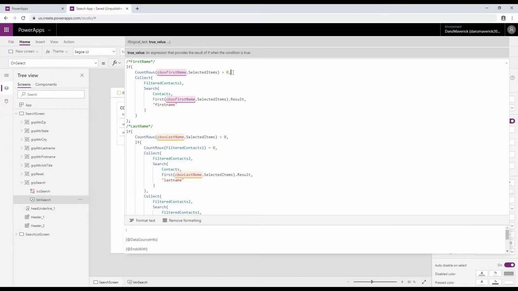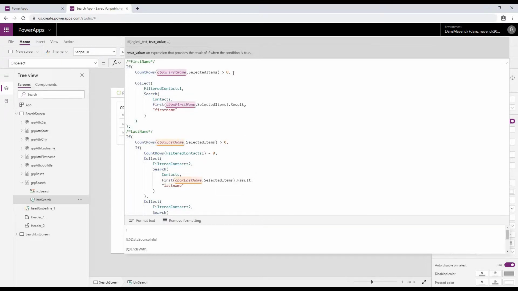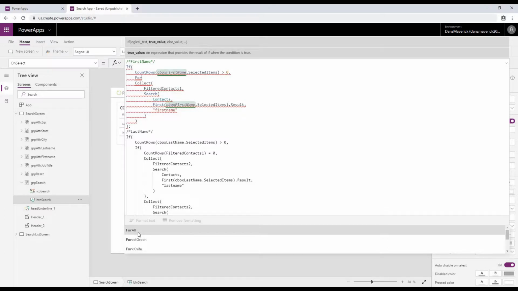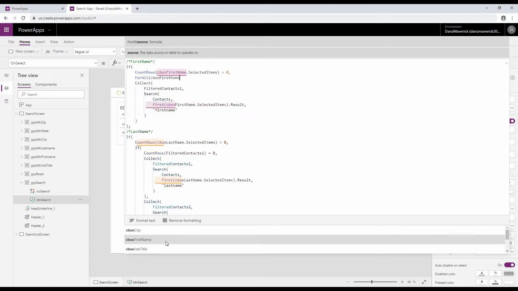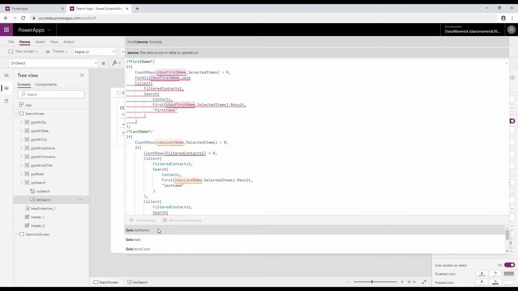To use the for loop, we come to the if condition, the true condition, and write ForAll. That's the function name. When you click on ForAll, you would see the parameters popping up here. The first parameter is the source. Our source would be combo box first name dot selected items. This would be our source.